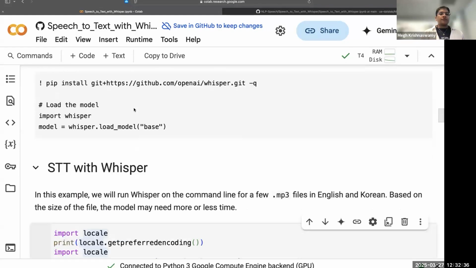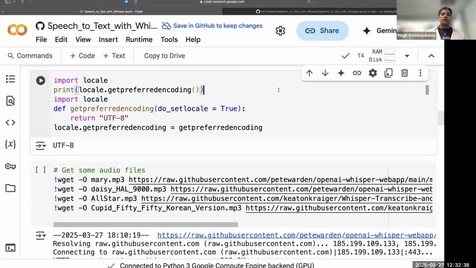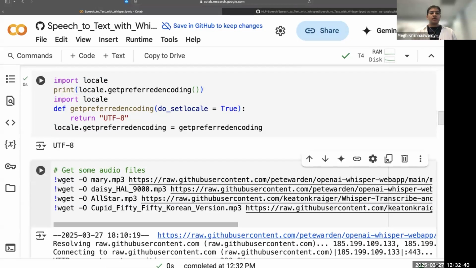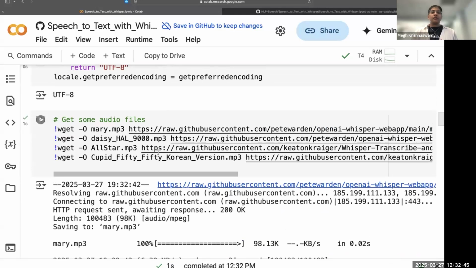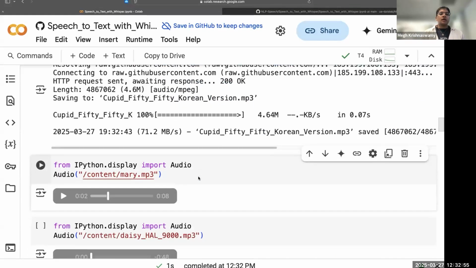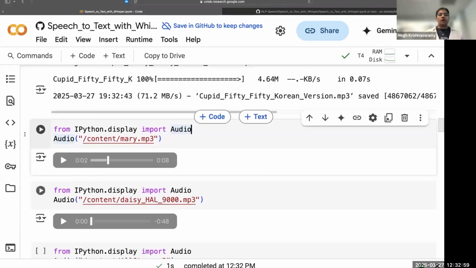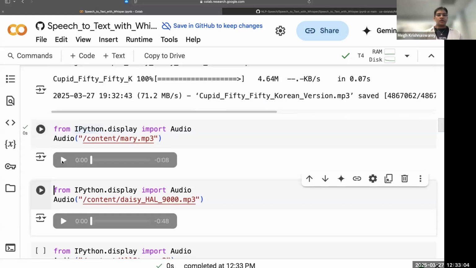I have a couple of setup options here, which make sure that you're connected to the right system. And for today's example, we'll also be downloading a few audio files, and these are all in MP3. I have 3 files in English and 1 in Korean, so we can compare the machine translation task. And once your files are ready, you should be able to play them over here, and let's see what that sounds like.